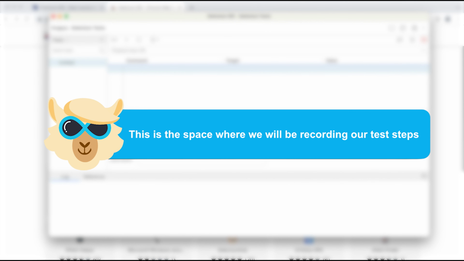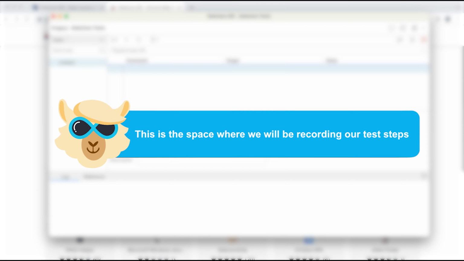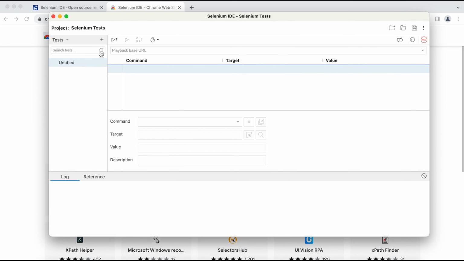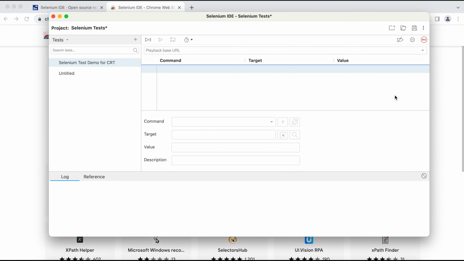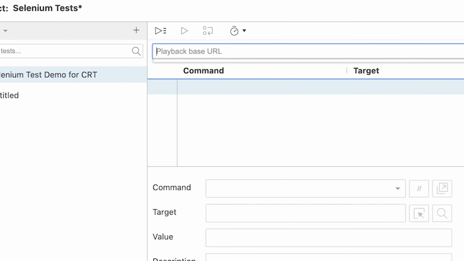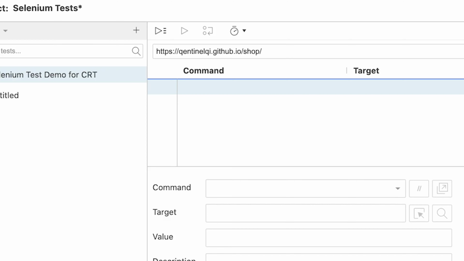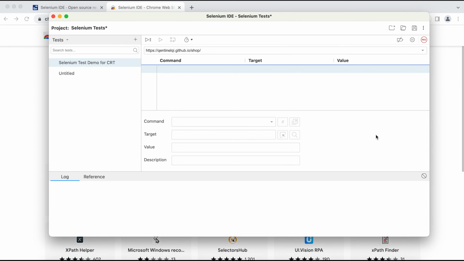This is the space where we will be recording our test steps. Let's create a new test case. Give it a suitable name. Let's call it Selenium Test Demo for CRT. Now define the playback base URL. This is the URL from where you will be creating the test cases.